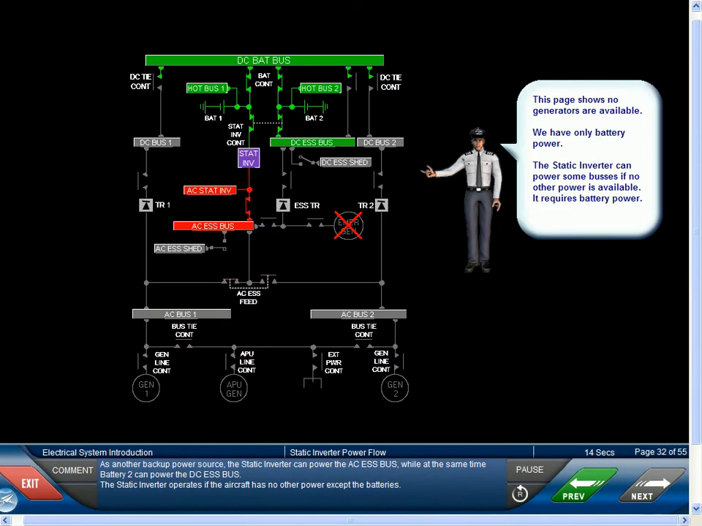As another backup power source, the static inverter can power the AC Essential bus, while at the same time battery 2 can power the DC Essential bus. The static inverter operates if the aircraft has no other power except the batteries.